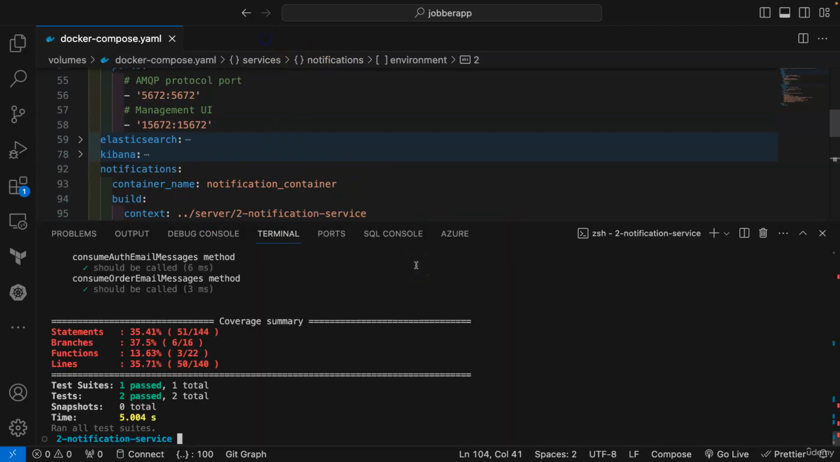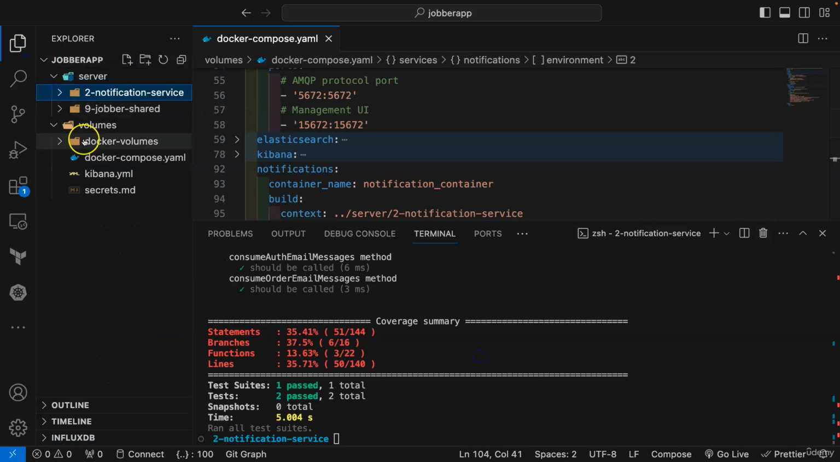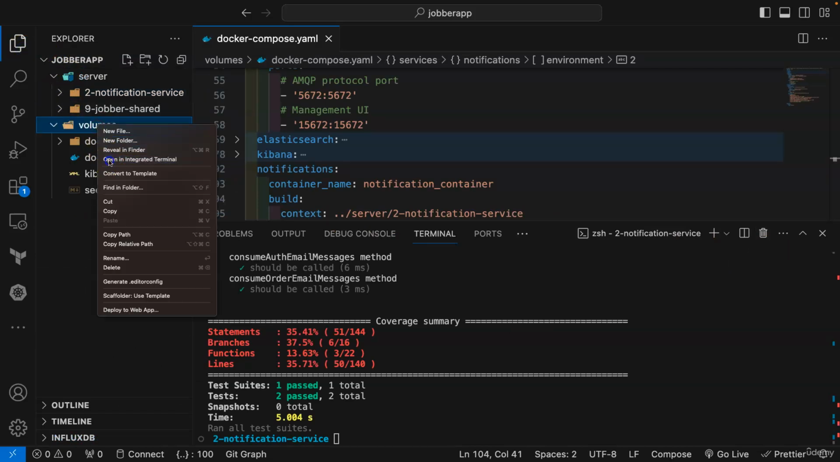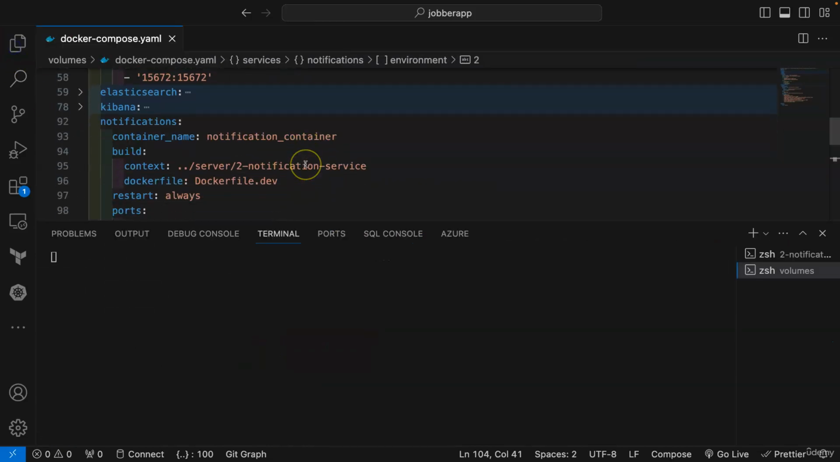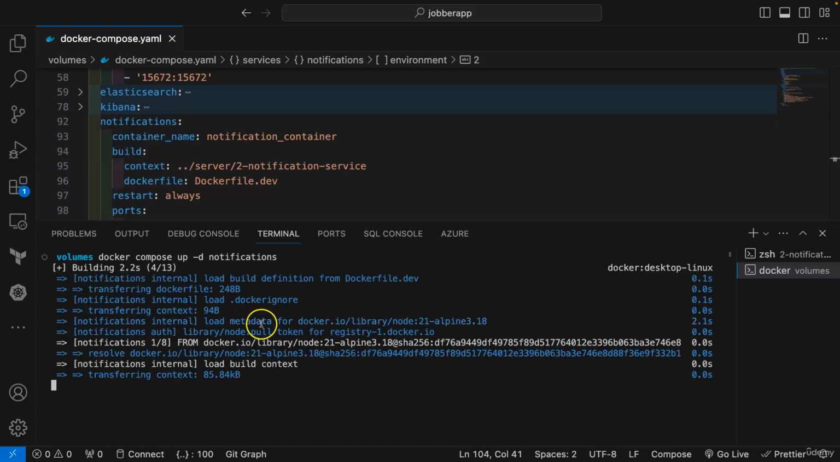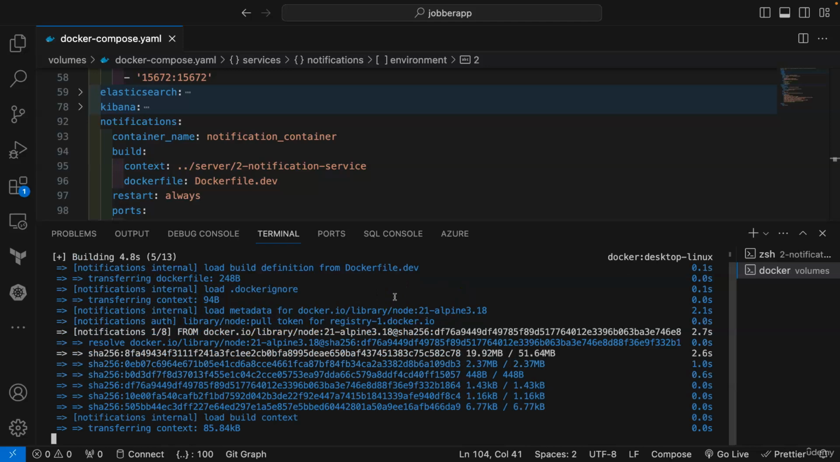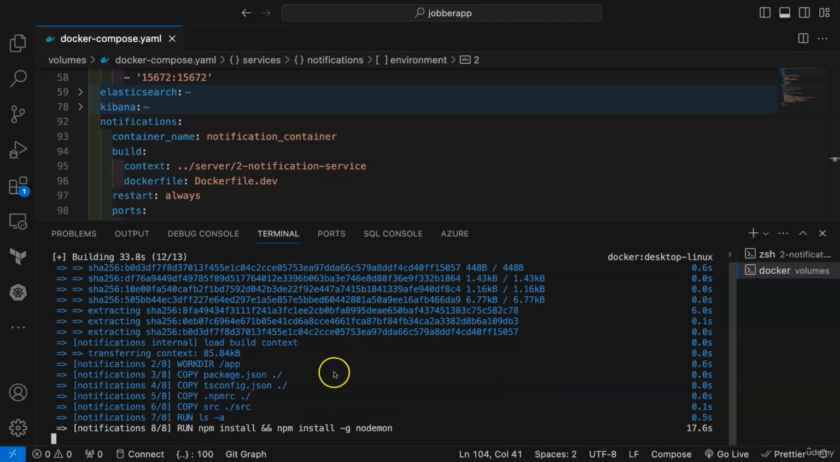If you want to run it, let me open volumes right here. So you can run the notification service itself by docker compose up -d and then notifications. If you run this, it will try to pull the image, create the Docker container. So in the container now it's running npm install and then npm install -g nodemon.